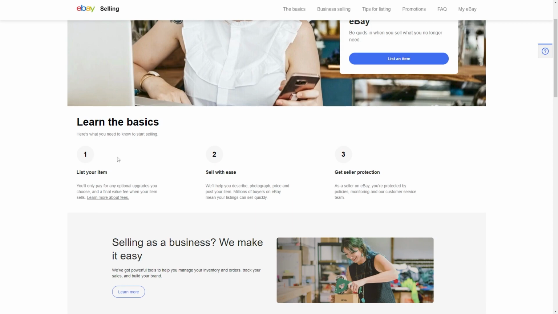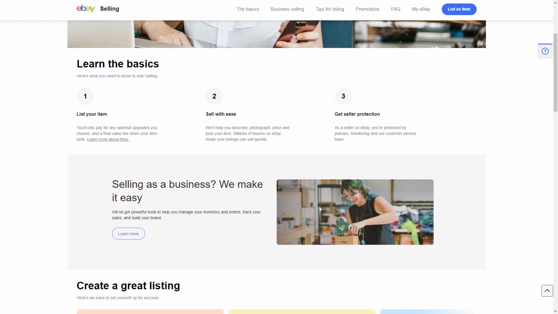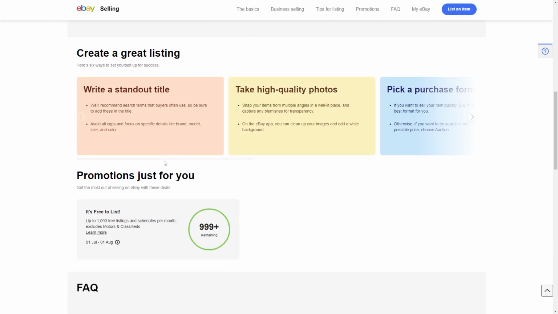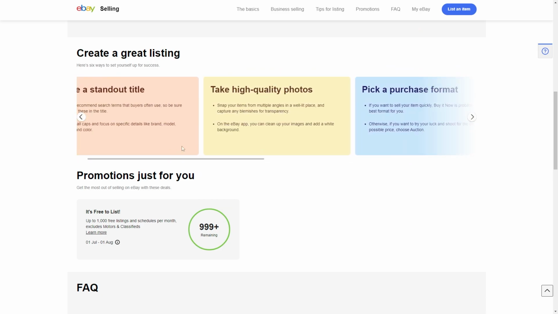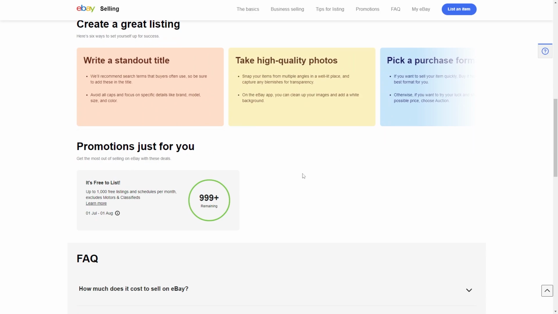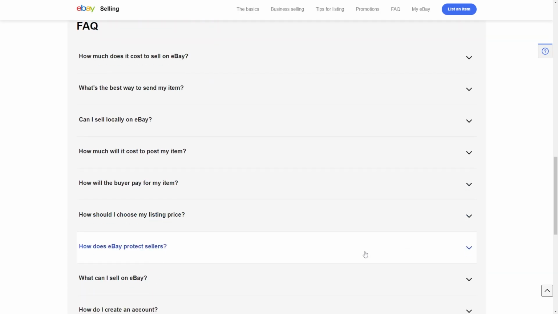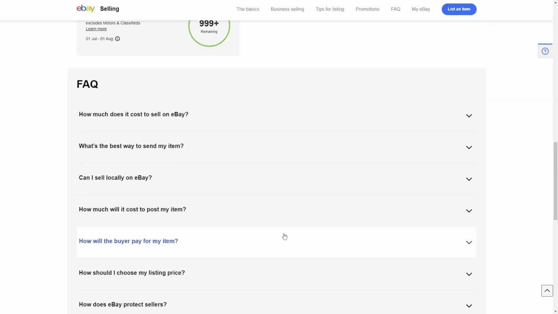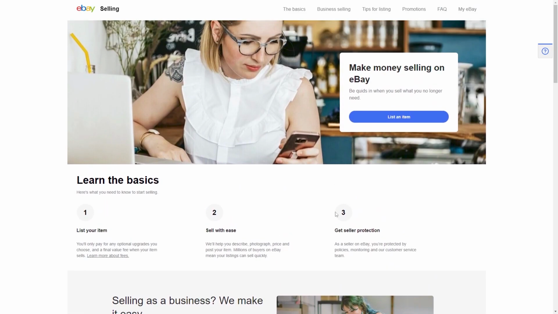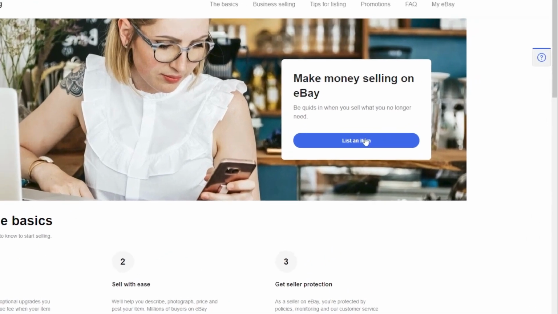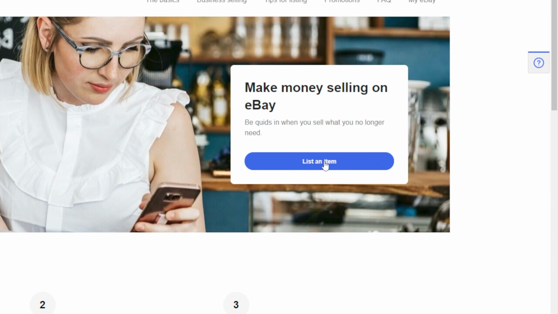It tells you what items you can list, how to sell them easily, how to get seller protection, and then here is some more information that you can take a look at. Go ahead and give a read through all of these. There might be some promotions as well that you can see, and any more FAQs that you have, you can go ahead and take a look at them. Once we're happy to move on, or once we want to create our first listing, then let's go ahead and click list an item.